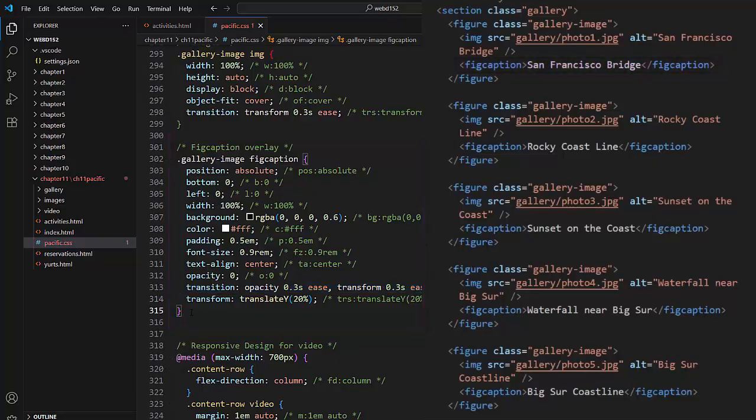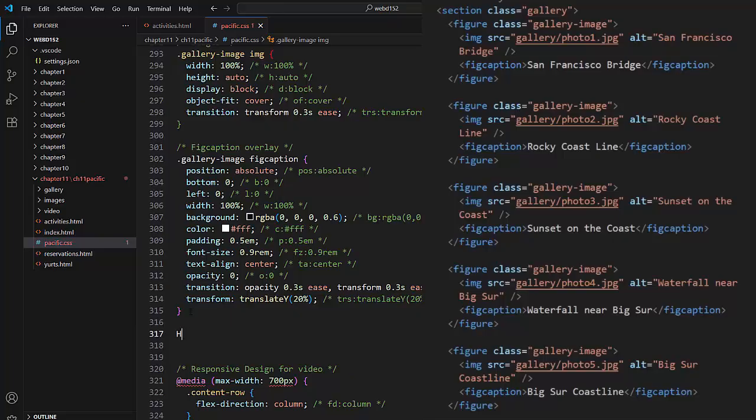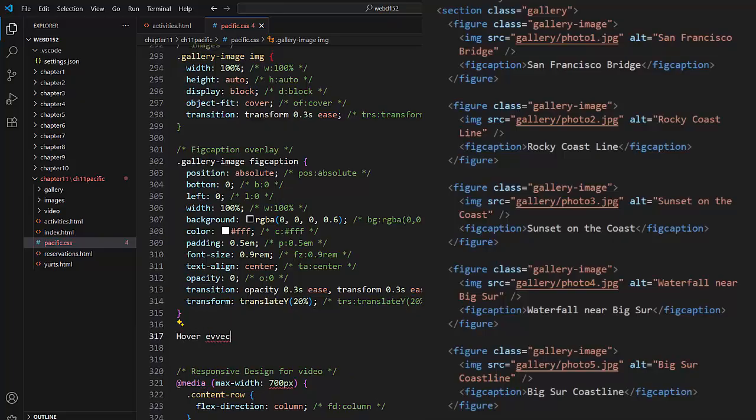I'm going to go after the closing curly brace, and I'm going to add in a hover effect.